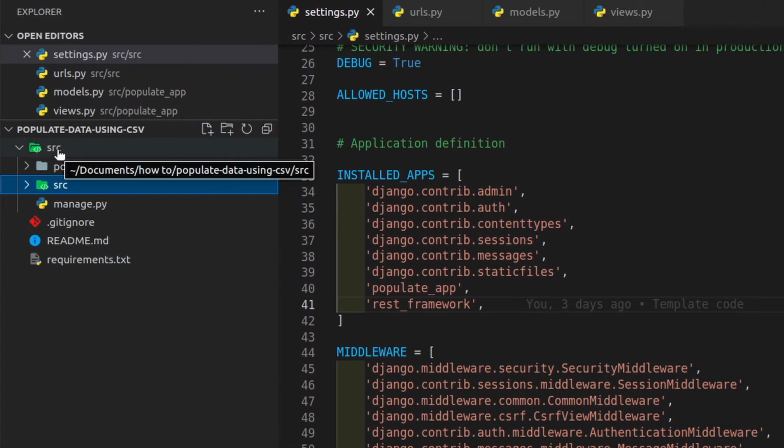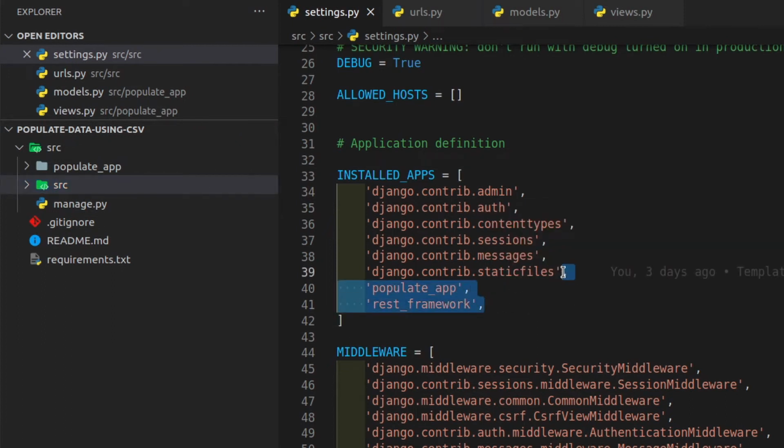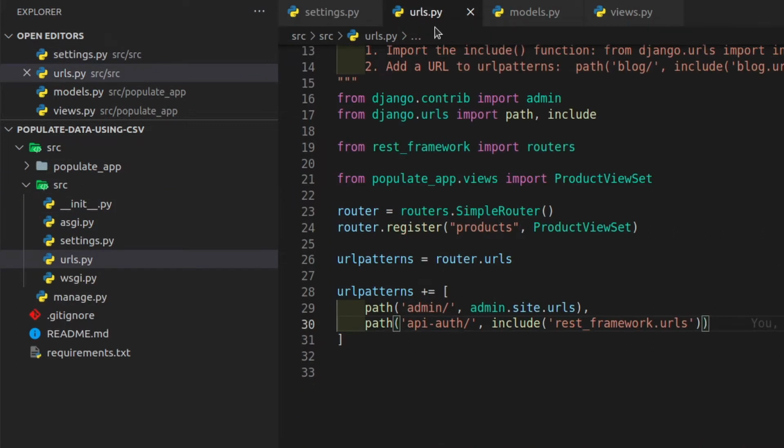Once you check out the template branch, you will have this folder structure whereby src is the project and populate is the app inside the project. I have made two changes. First, in settings.py, I have added these two apps, that is populate app and REST framework. And second, in urls.py, over here, I have included the REST framework's URLs and also the view set whose routes I created.